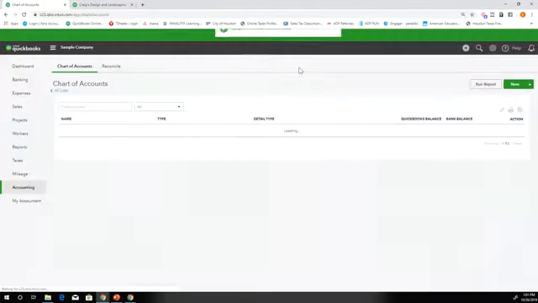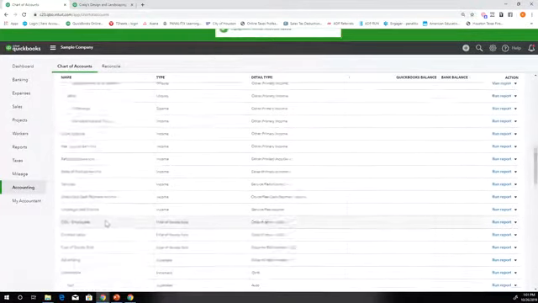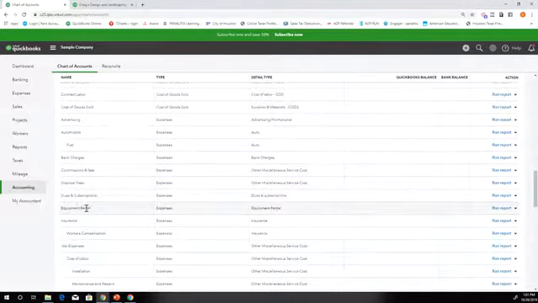So we'll click yes. And now if we go back down here to equipment rental, there's only one of them. And if we had items in both, they would all just show up underneath this one item again.